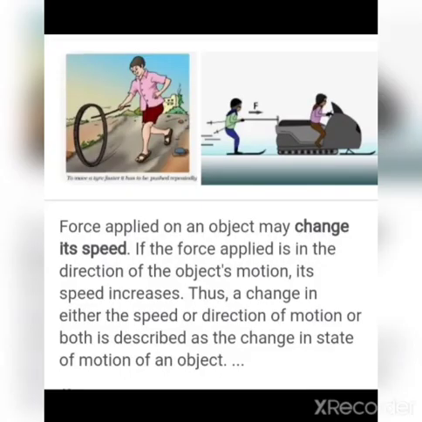Force can change the speed or set a body in motion. When a force is applied on an object, it may change its speed. If the force is applied in the direction of the object's motion, its speed increases. Thus, a change in either the speed or direction of motion or both is described as a change in the state of motion of an object. For example, to move a tire faster, it has to be pushed repeatedly.